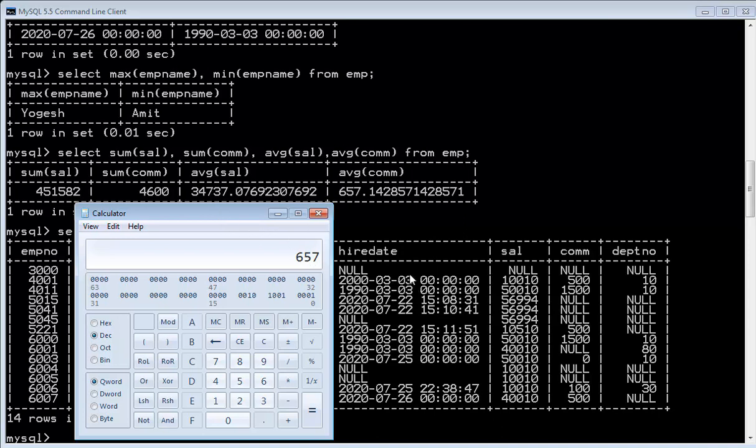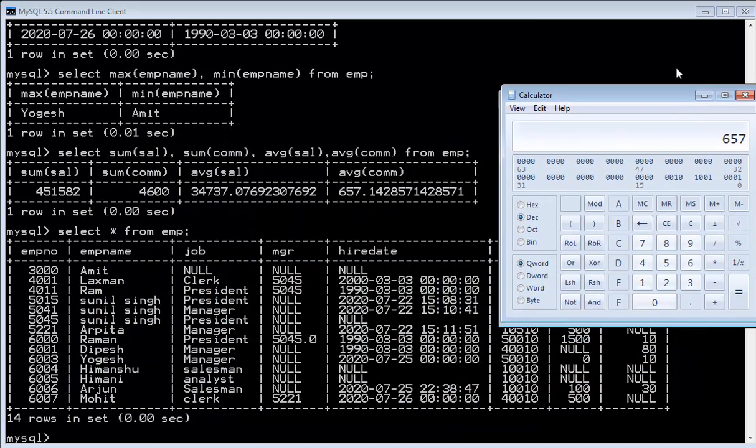Similarly, the average is also calculated for the salary column on the basis of 13 rows, since the 14th row, the topmost row, does not contain any value for the salary. It's a null. So hope this is clear to you, and this is really a very important point.